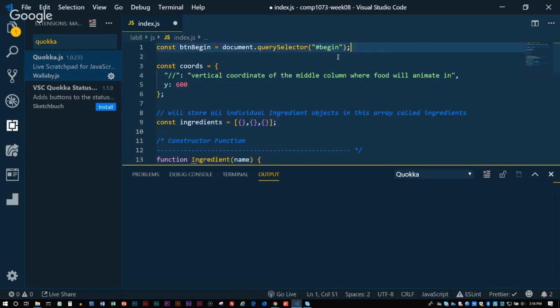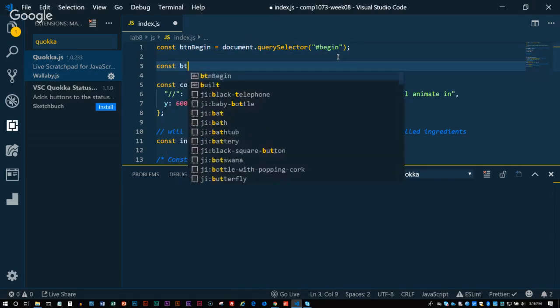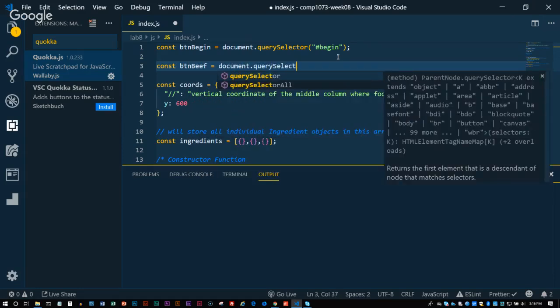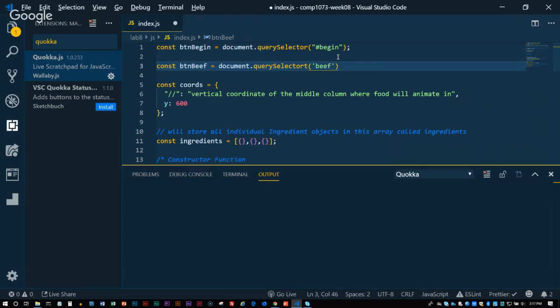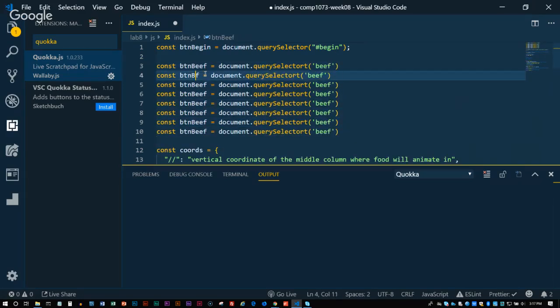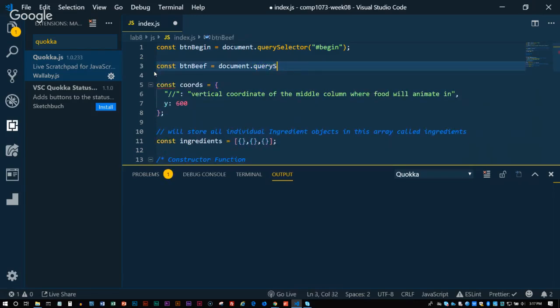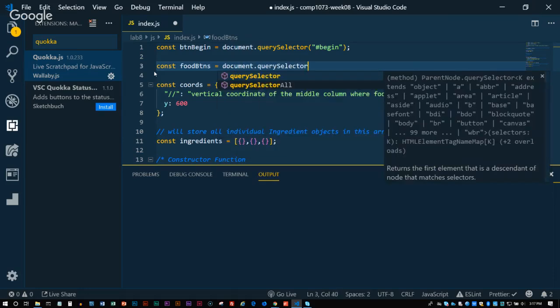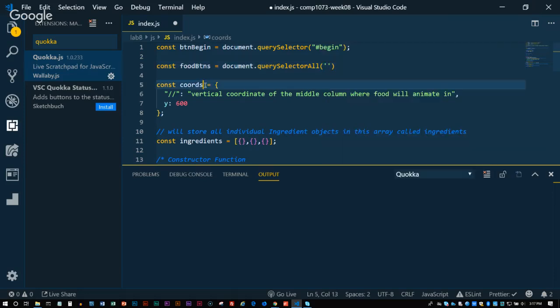Okay. So one of two solutions to get that button working. You could either have a whole bunch of button beef equals document dot query selector, beef, whatever it is, and then have one for each food item, one for chicken. You could either have that, which I don't recommend, or you could have something like this. Buttons equals document dot query selector all, and then something there. What do you think? Actually, you know what? Let's take this up.